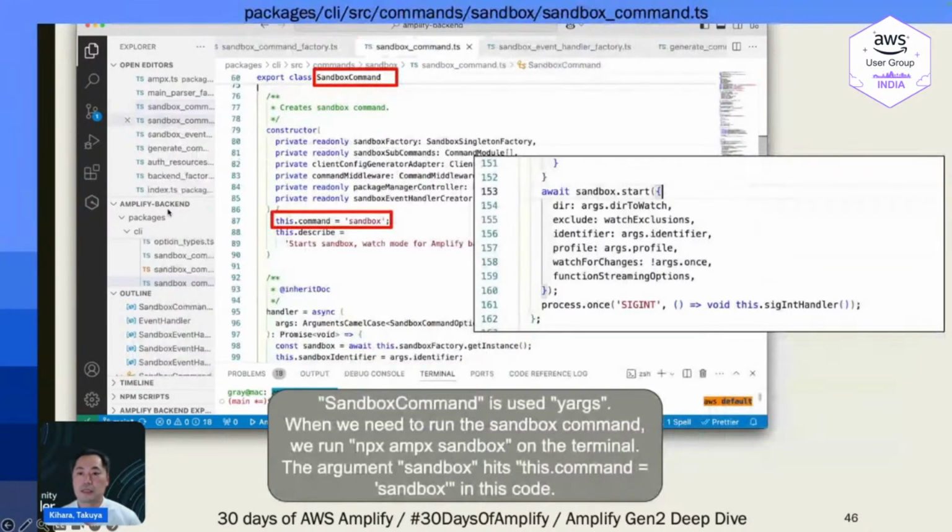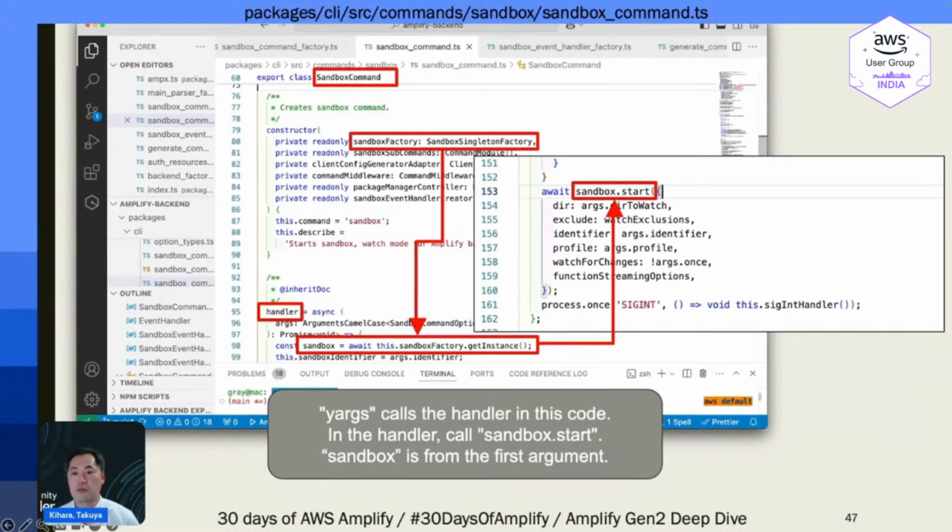This class is intended to be used with yargs. If you run npx ampx sandbox in the terminal, the argument sandbox will match the this.command equals sandbox in the class definition, and an object of this class will be used. The handler method is called based on yargs. The sandbox.start method is executed inside this method. The sandbox is set to the sandbox factory argument.